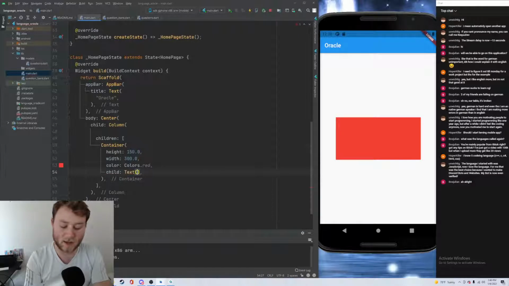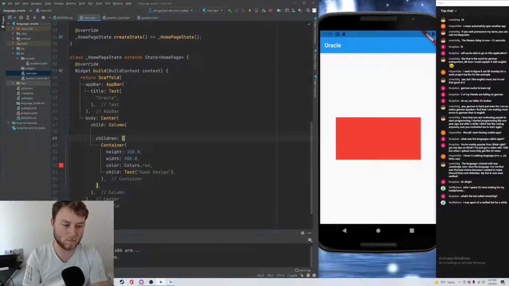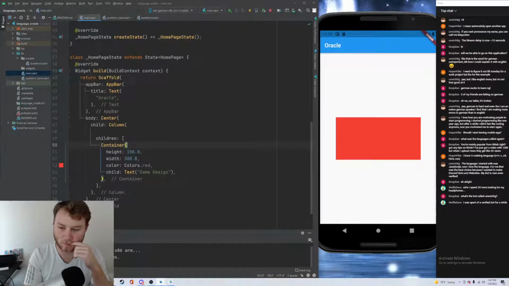So child here is going to be text. And this is pretty sloppy right now, but you'll see where it's going in a second. Hey, Waffle. Yeah, plug your bot in the chat if you want. Let's see, text. That's cool, Waffle.